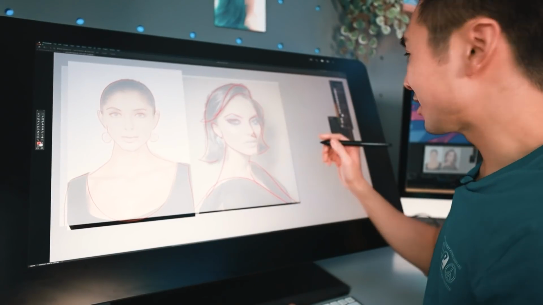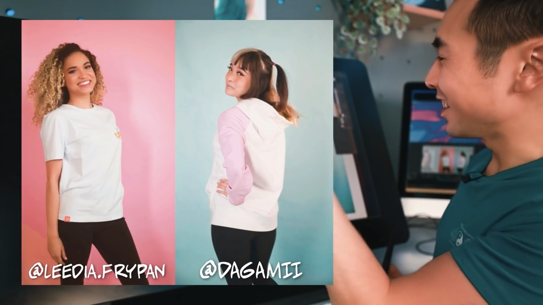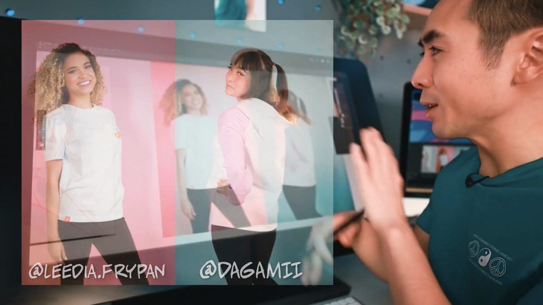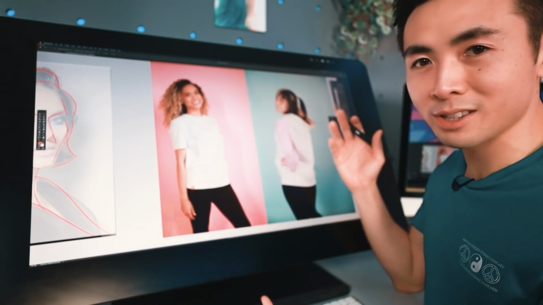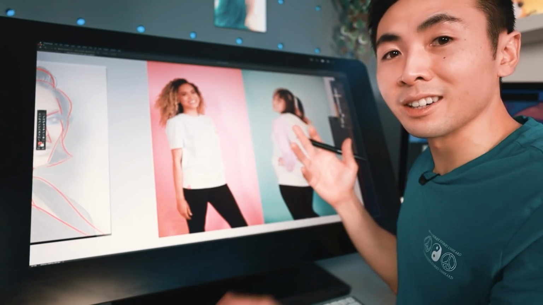So here's another example. These are references that we shot in-house. This is Lydia and Sarah. At first glance, they're great photos, but they're a bit weak for me in terms of reference. The poses are a bit static and the shape composition is disinteresting. Let me show you what I mean.